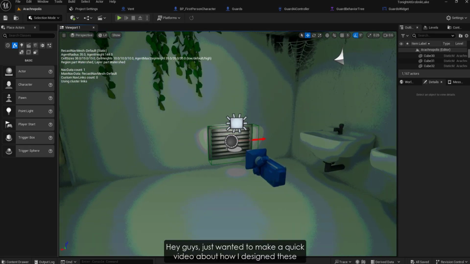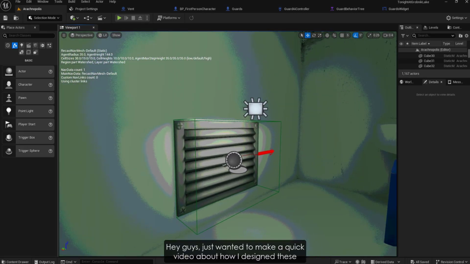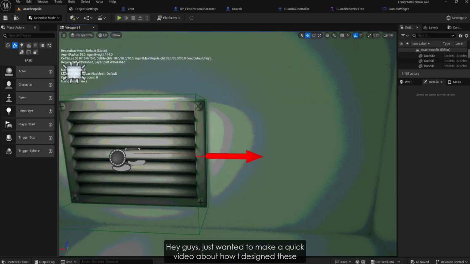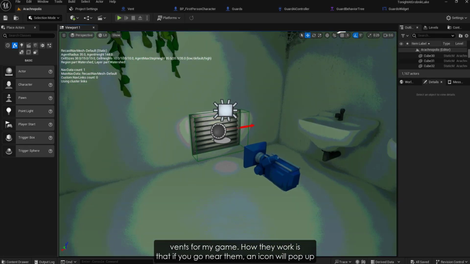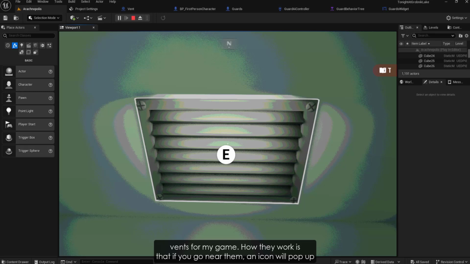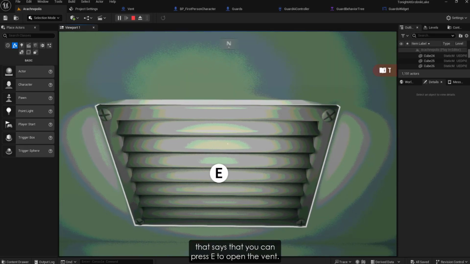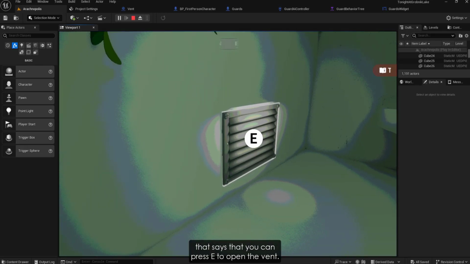Hey guys, just wanted to make a quick video about how I designed these vents for my game. So how they work is that if you go near them, an icon will pop up that says you can press E to open the vent.